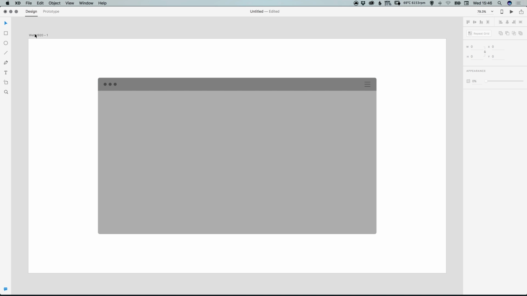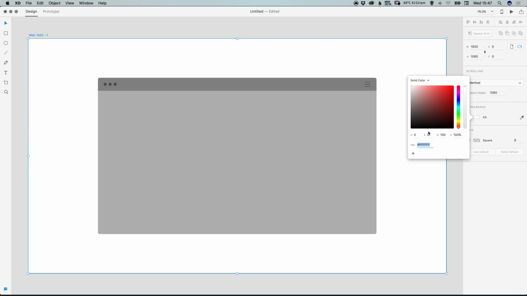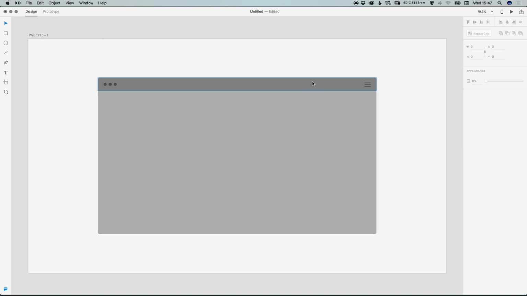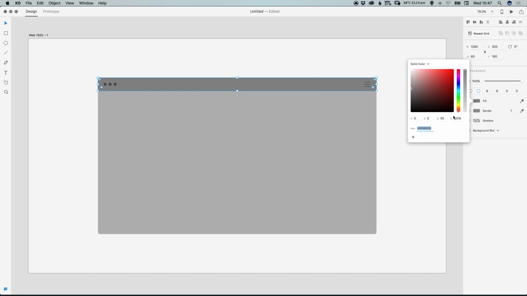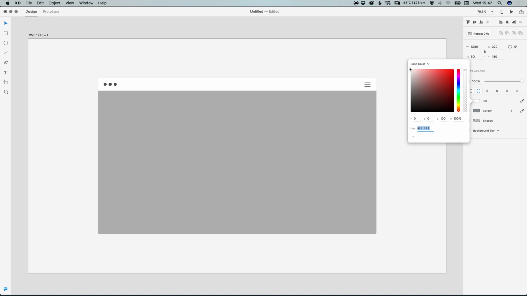What we're going to do now is select the artboard itself and just give this a background color. For this tutorial, I'm going to type F7, F7, F7 and press enter. So a very light gray. I'm then going to select the top bar and give this the color white. So we can just drag the color picker to the very top left.